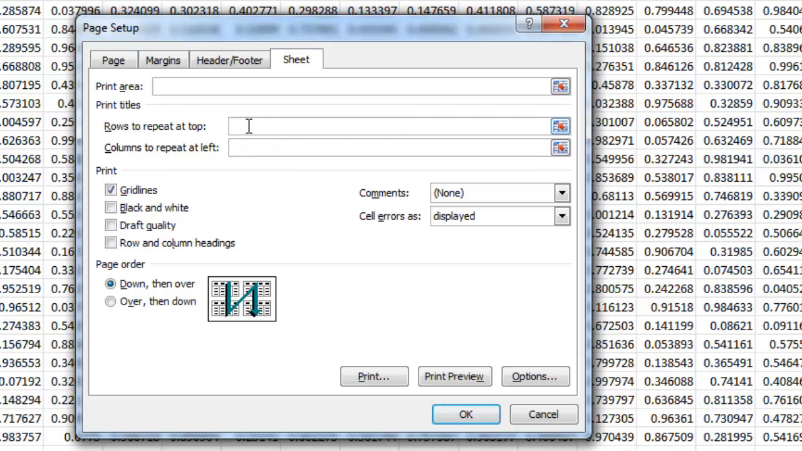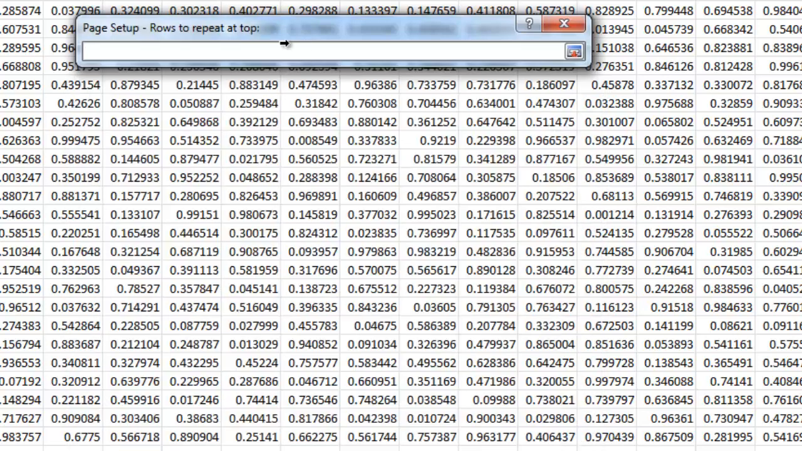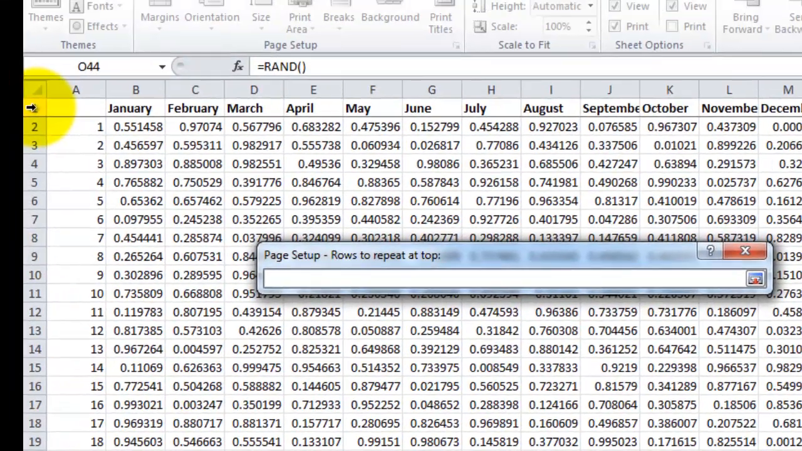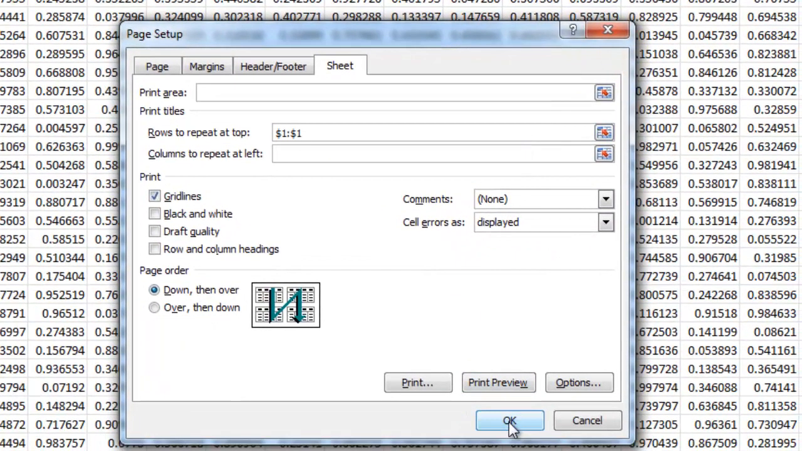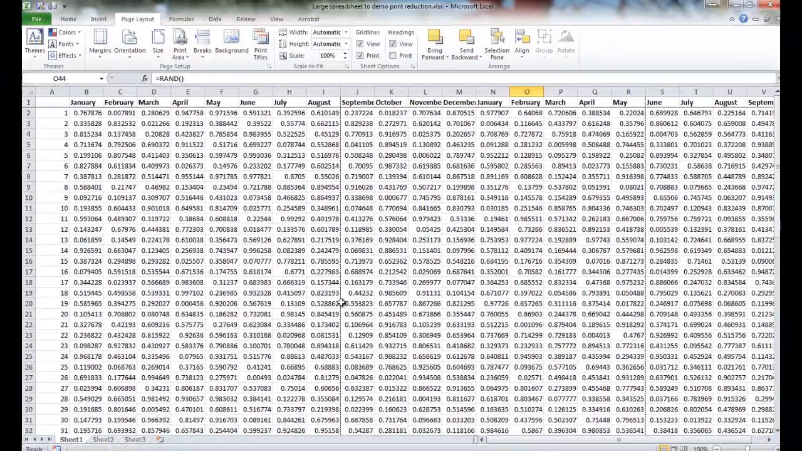Now in Excel, the easiest way to do that, this little icon here will take you to the spreadsheet so you can point to what you want to do. Instead of you having to type in numbers, you can just point to it. So I'm going to click on that, and I'm going to just highlight row 1 like that. Click back on this, and then click OK.